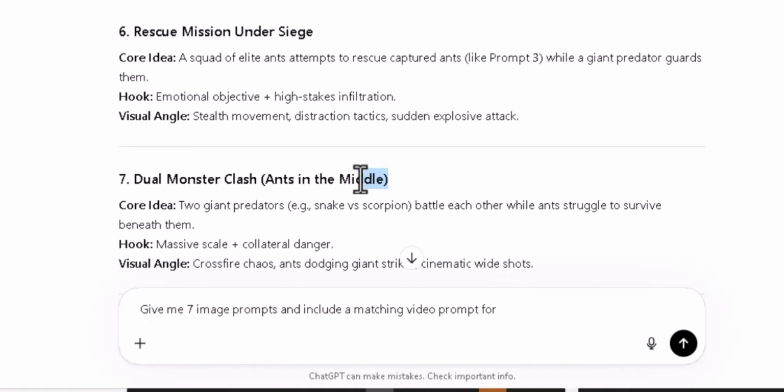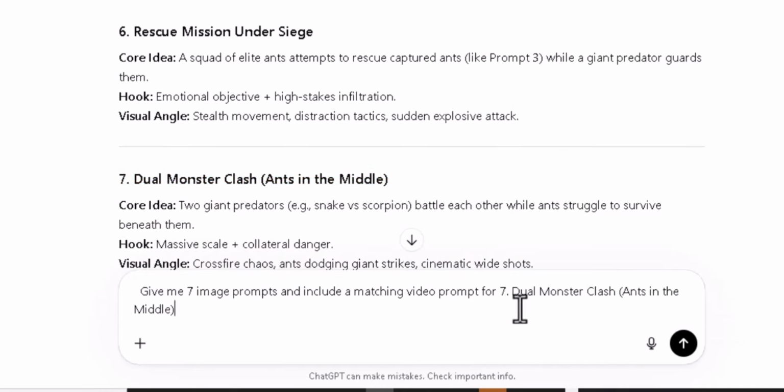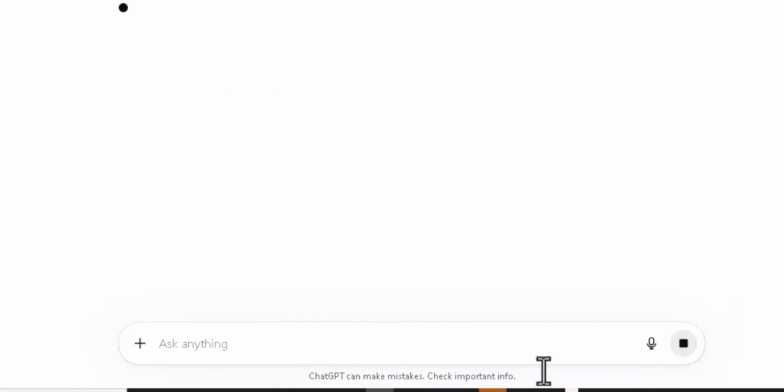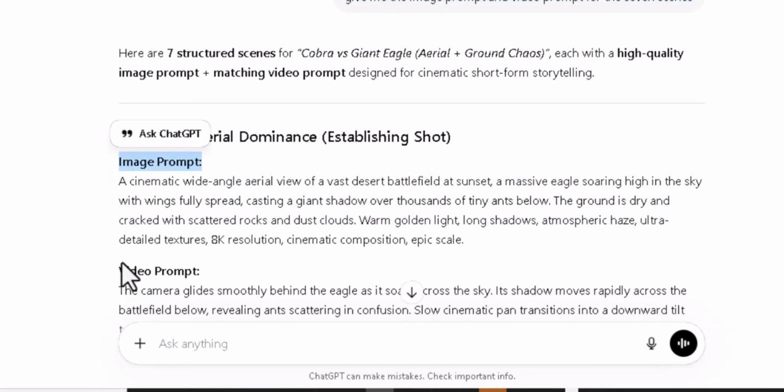Now here's a powerful trick most beginners don't know. You can ask ChatGPT to expand that single idea into a full production plan. For example, simply type, "Generate image prompts and video prompts for idea number 7 in 7 scenes." And just like that, you'll get image prompts, video prompts. Everything is done for you in seconds.